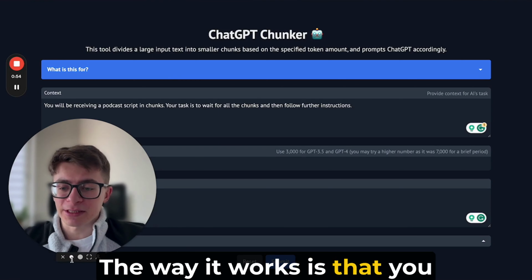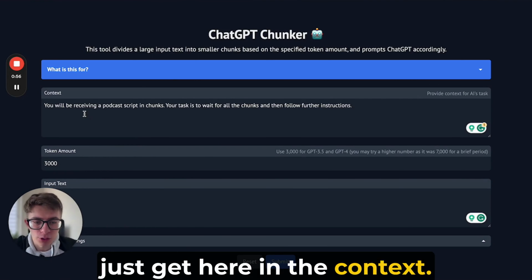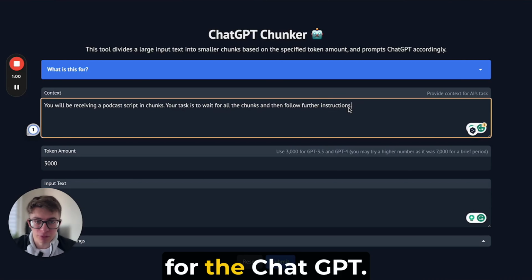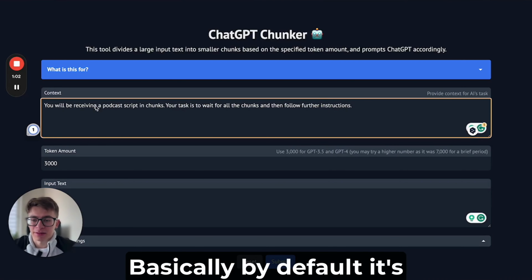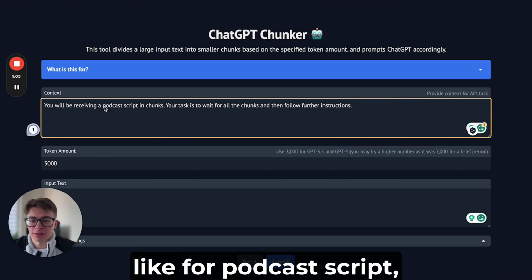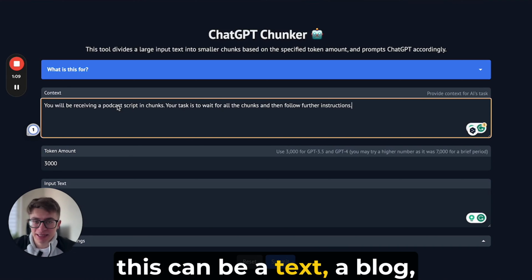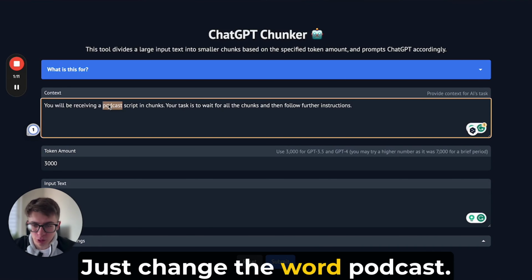The way it works is that you get here in the context field. It's the context that you're going to give to ChatGPT. By default, it's set for a podcast script, but you can change it for anything. This can be a website, a text, a blog article, whatever you want. Just change the word podcast.